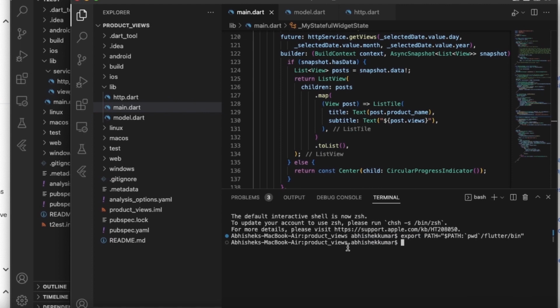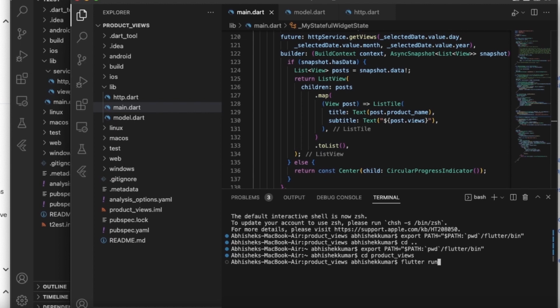Okay, so I've used the path export in the wrong place. I think I have to do it again. Okay, so now our Flutter app has started compiling.